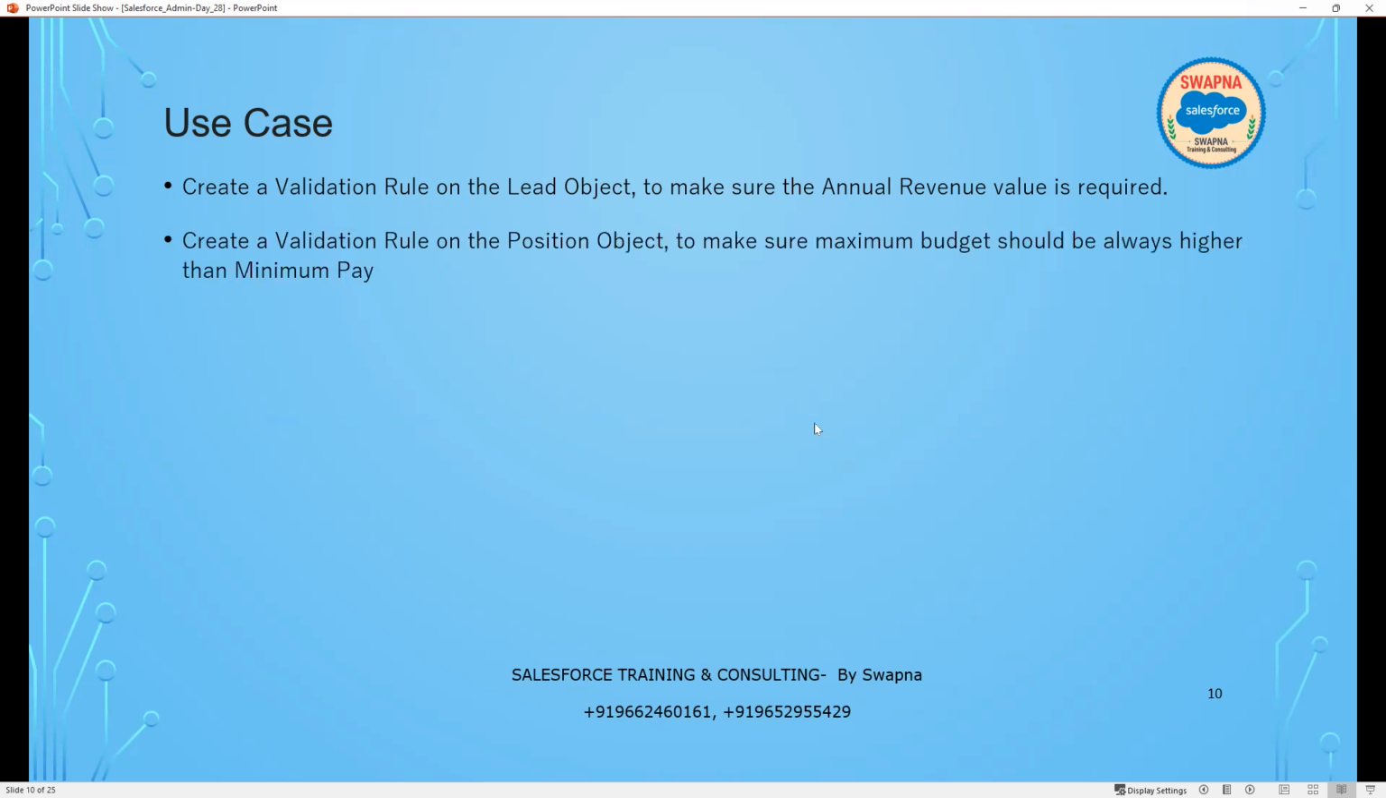Let's see another use case. Create a validation rule on the position object to make sure maximum budget should always be higher than the minimum pay. Now, how do you implement this on the position object? First of all, where will you write the validation rule?